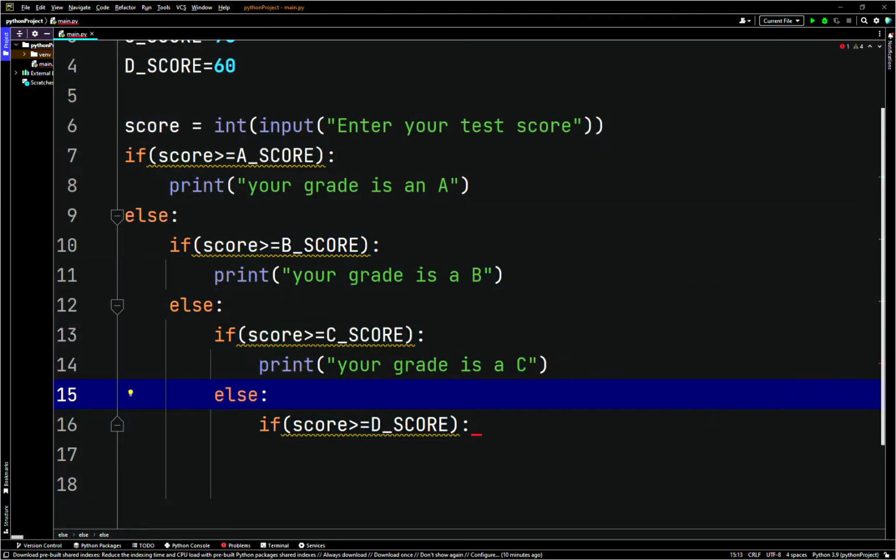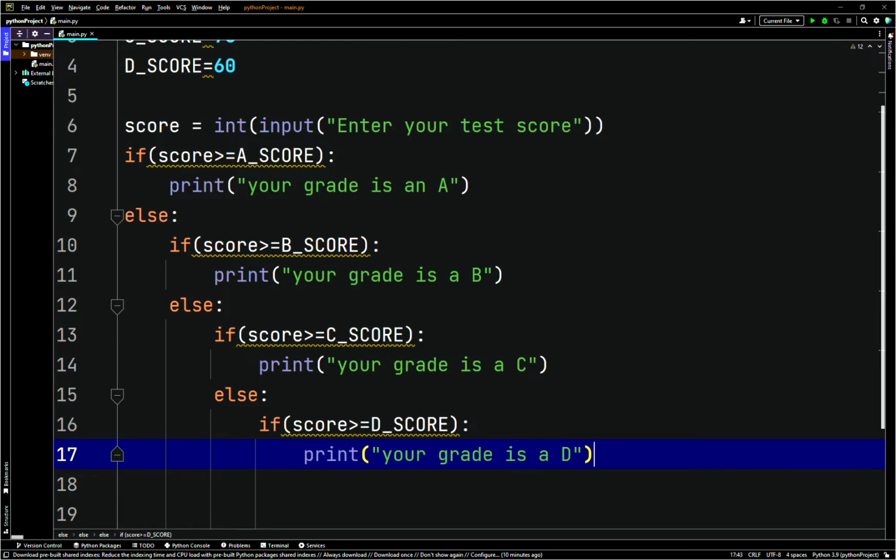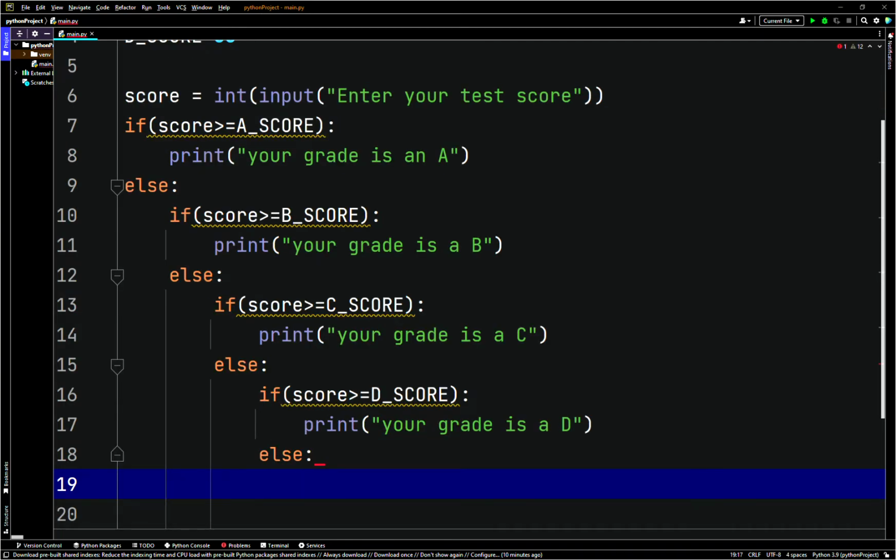So if we have else if score is greater than or equal to D_SCORE, then we'll have a print statement: your grade is a D. And here we'll have else. Print here, otherwise, sorry, you failed.